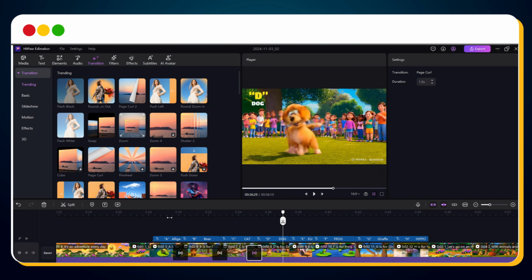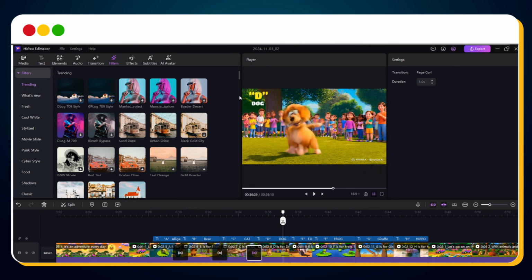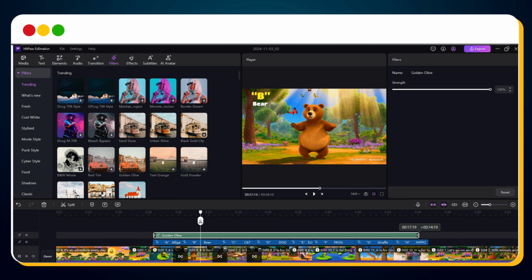Next, we can add effects to make the visuals more appealing. To do this, click on the Filter option. You'll see a range of filters here, but my favorite for this project is the Golden Olive effect. Let's add this to our video clips. Let's play the video and test it with these new effects.